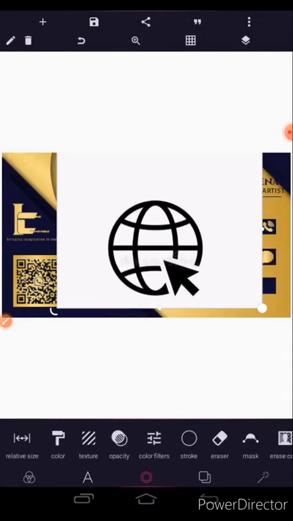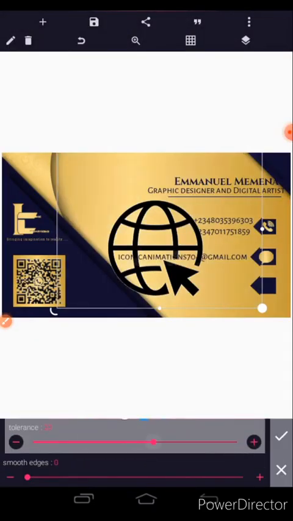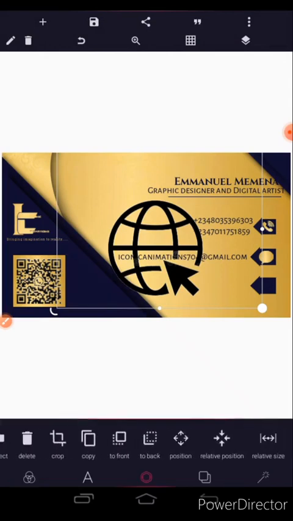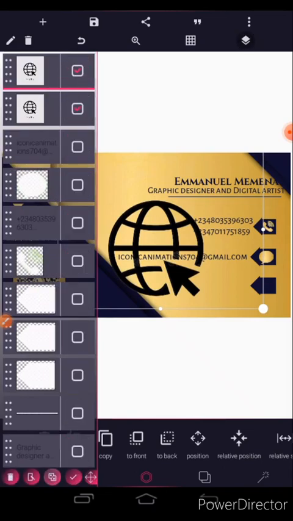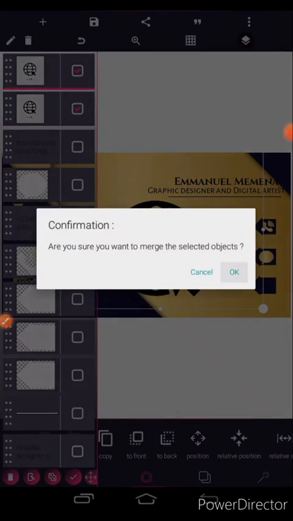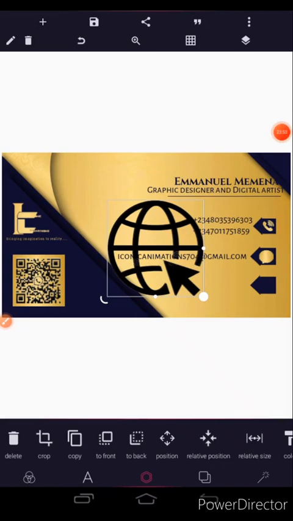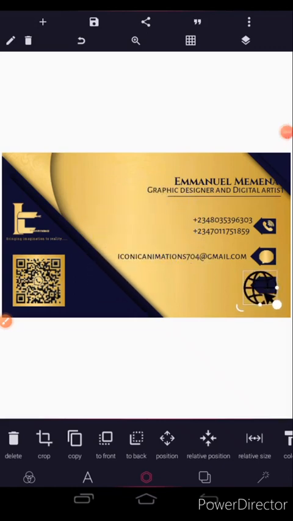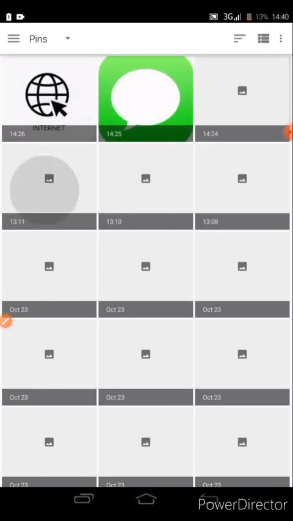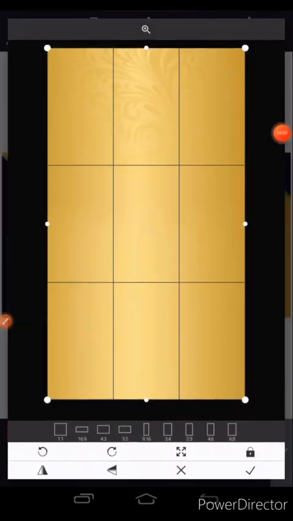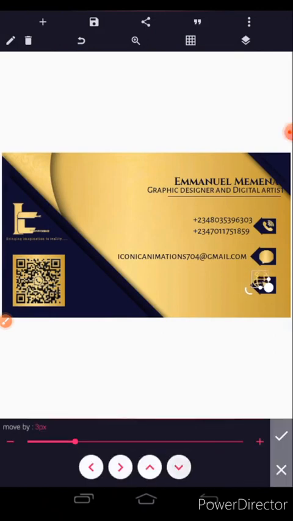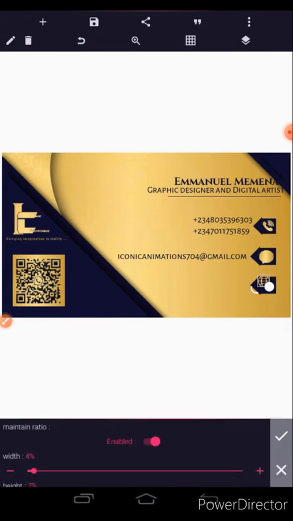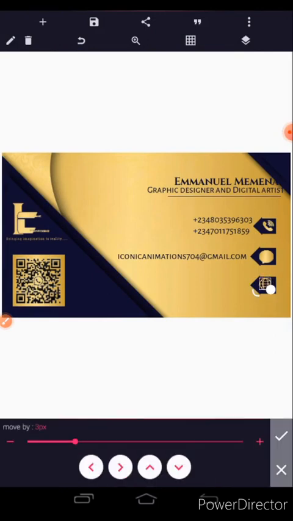So let's crop away the internet. This one is in black and white, so easily we remove the white, but we still have to copy for us to be able to change texture. So let's merge the two we have copied. Okay, let's wait for it for a while. It's done. So easily reduce the size and change texture. Okay, pick texture and position it where I want it to be. Reduce the size and position it.